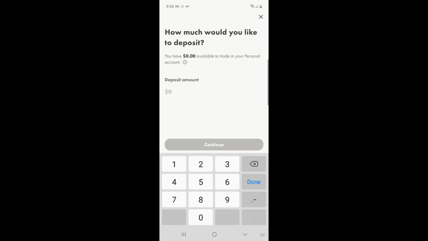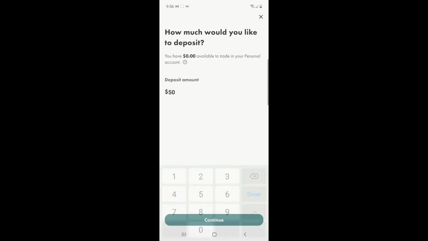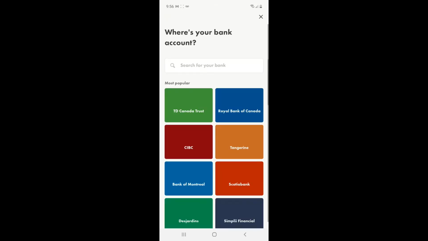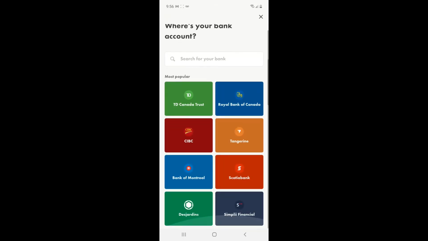How much would you like to deposit? Let's do $50. Nothing too crazy. We're just doing an example here. Connect a bank account. Most of you, I'm sure, will have one of your banks attached to your phone.